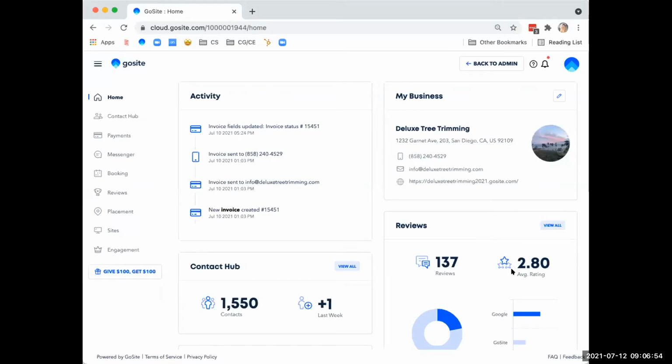So just a refresher, this is the desktop version of the GoSite dashboard. This is a test account that we use, but this is how you should see it when you log in. You can access your desktop dashboard by visiting cloud.gosite.com and using the email that you used to sign up with us.